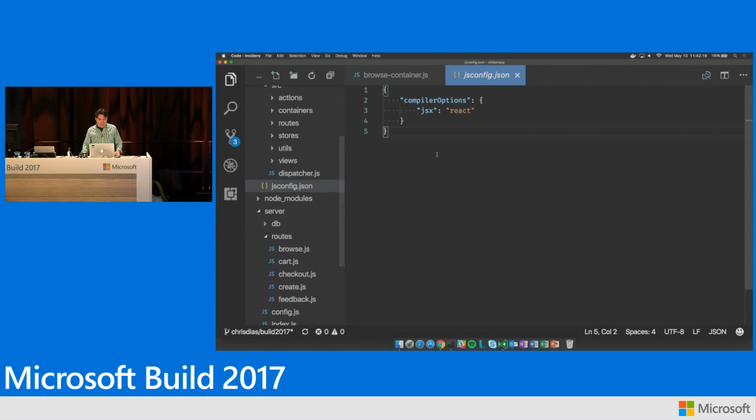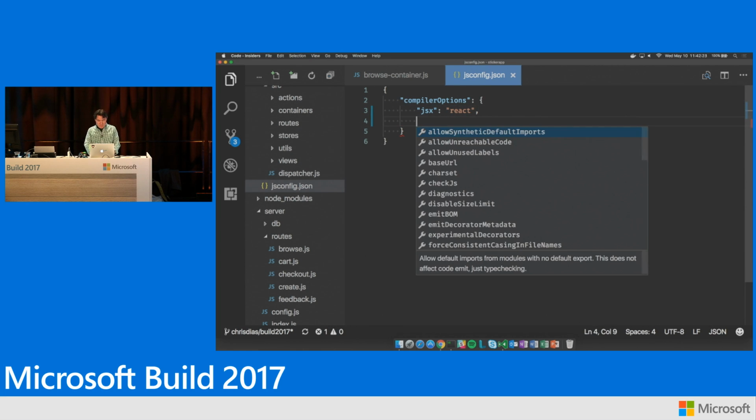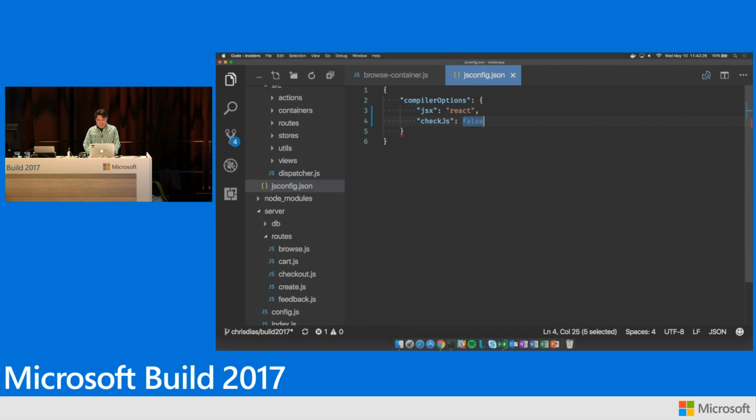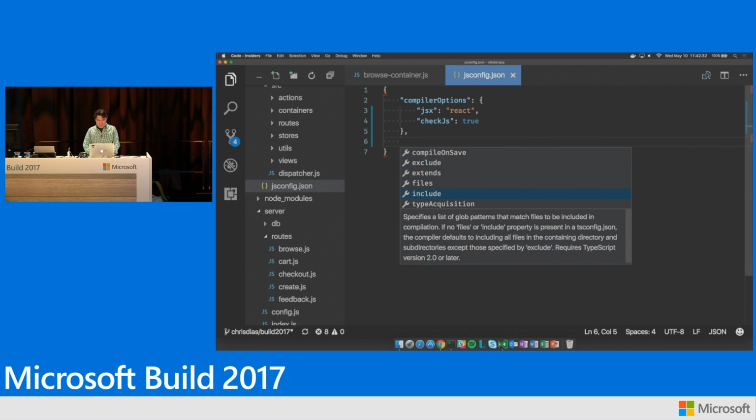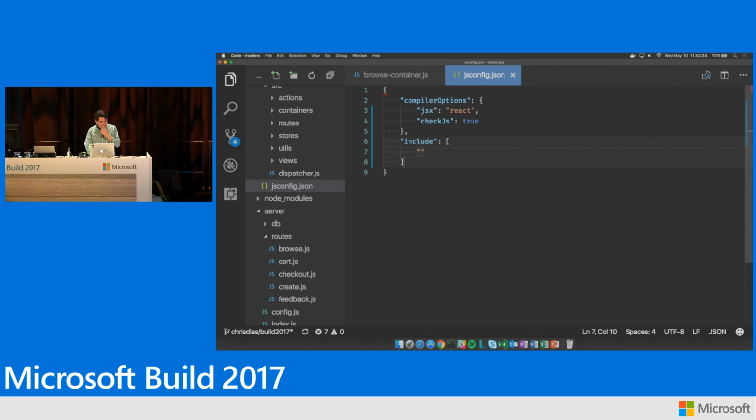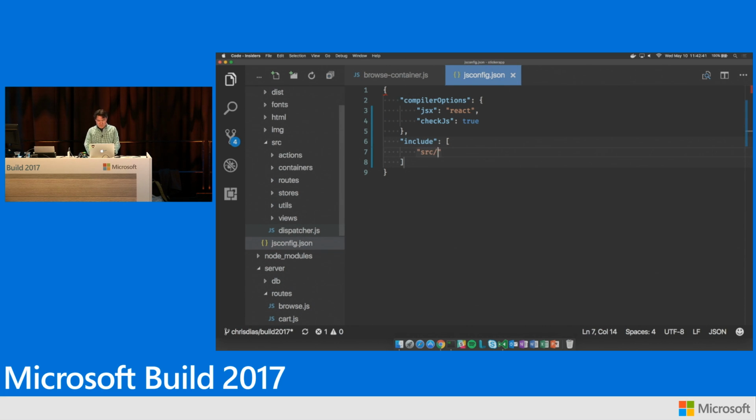And so I've got one here on the client side. I'm saying, yeah, we're using React. And I can go in here and say, all right, I want to turn on type checking across this entire folder. And what I want to do is say where I want us to do type checking. So I can say include, and then all I have to do is provide a glob pattern for the folders. So I can say source, any JavaScript file, all right?